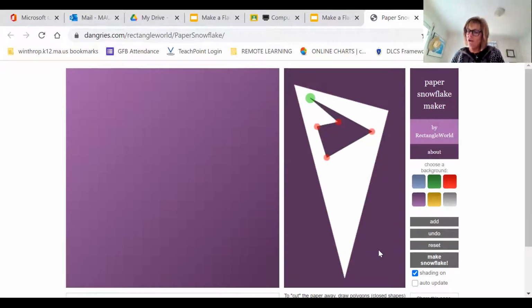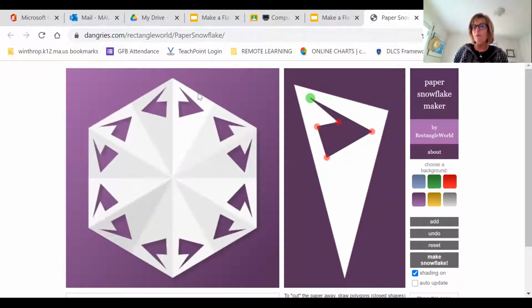So if I want to take a look at it, I can hit Make Snowflake down here at the bottom, and it shows me what I have so far. But I want to cut some more. So I just click again.